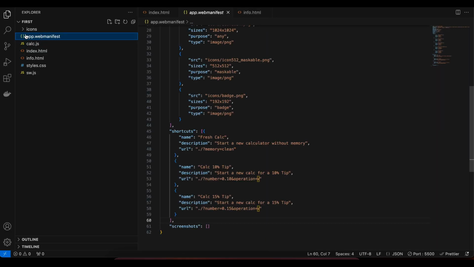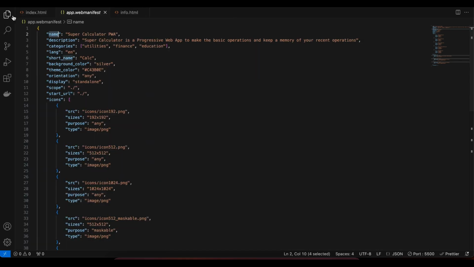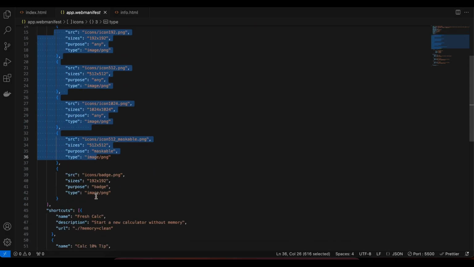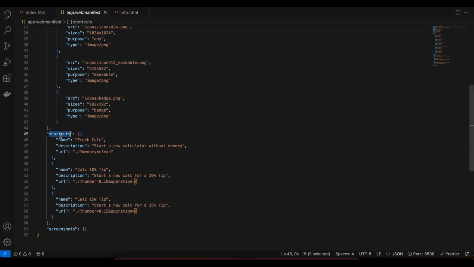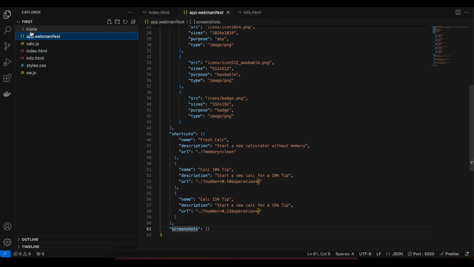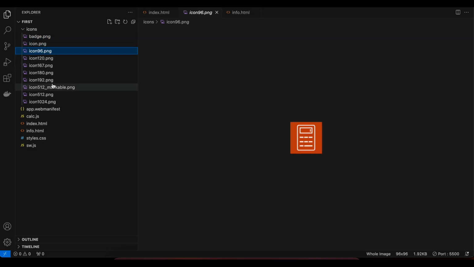Next, you have to create a file called app.webmanifest. Here you have to give a name, description, categories, language, short name, background color, theme color, orientation, display, scope, start URL, then a bunch of icons, with sizes of 192 by 192, 512 by 512, 1024 by 1024, and some shortcuts as well. If you want, you can give these shortcuts, not necessary, and some screenshots as well. Next, if you see my icons, here I have added all the icons for badge, icon, 96, 120, all that stuff.